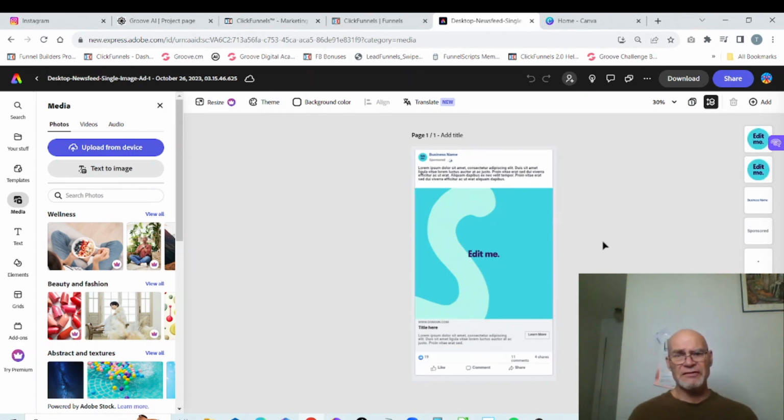Adobe Express is laid out similar to Canva, but not exactly. We have a tool panel over here, just like in Canva. We have a workspace in the middle, just like Canva. But over here we do have a layer section in Adobe Express.